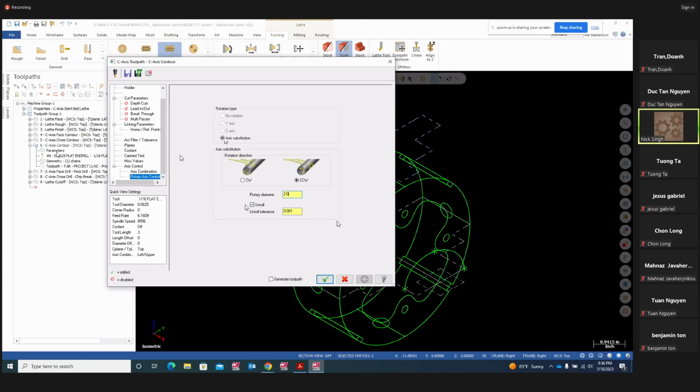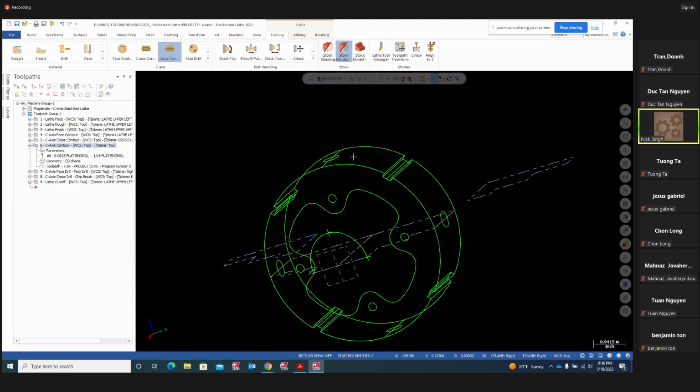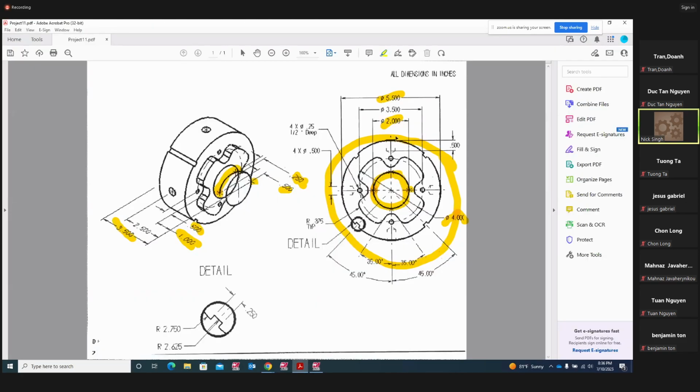So that is very important when you do C-axis. Even if you want to do this on this big diameter right here, you have to tell the size of the diameter. But here, our arc is on 2 inches diameter. If you look at your blueprint, your arc is this right here on 2 inches diameter. So you have to mention that.